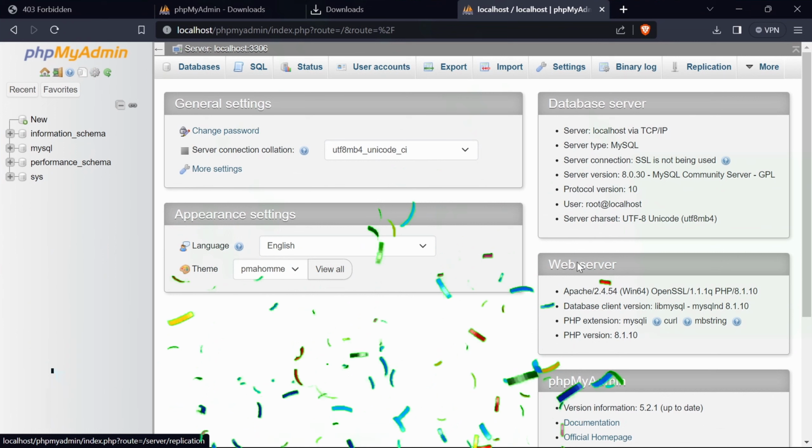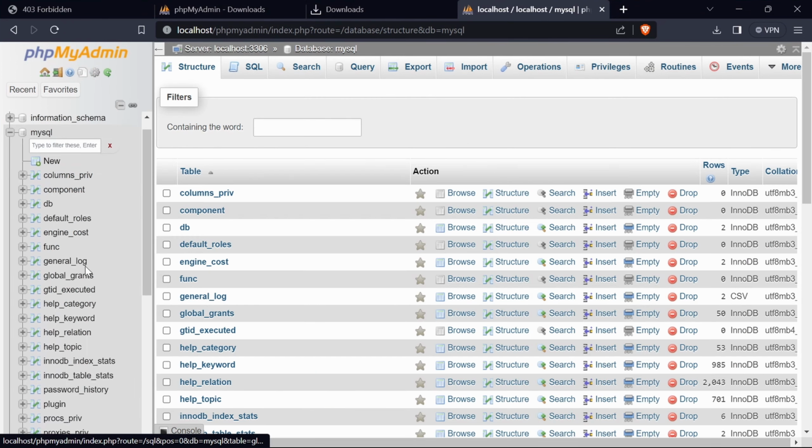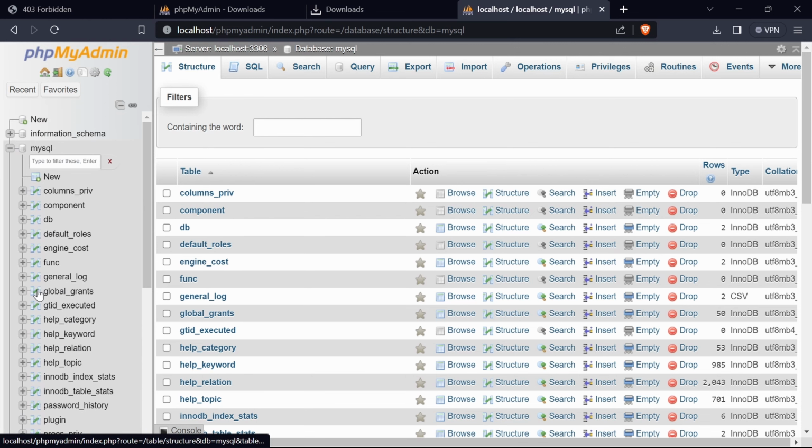Congratulations! You've successfully installed phpMyAdmin in Laragon. Now you can easily manage your databases through this user-friendly interface.